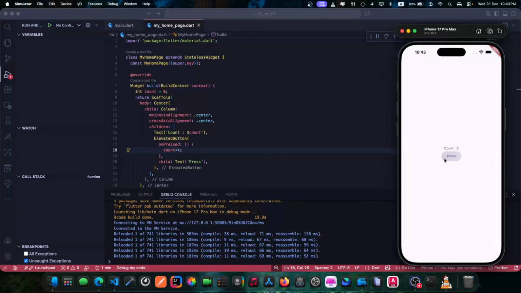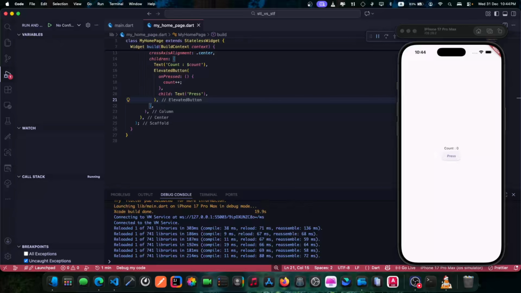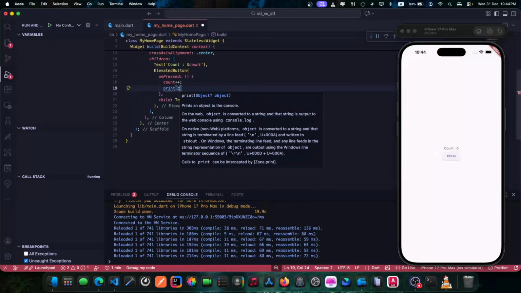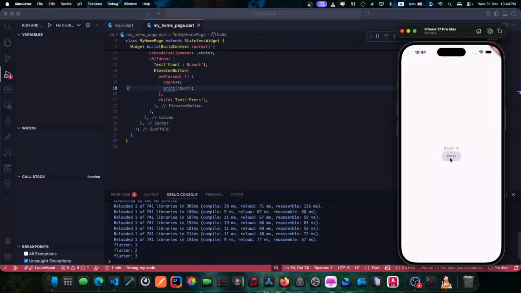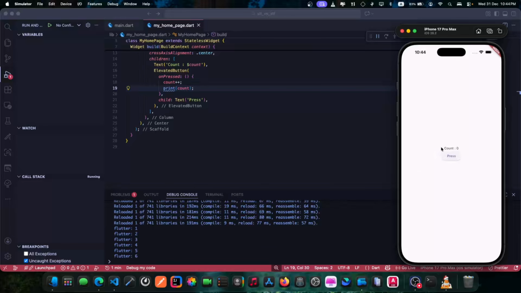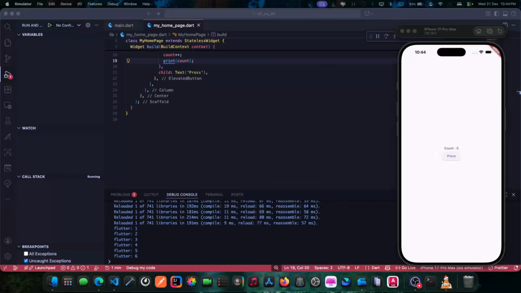So I've been pressing the press button, but it has not increased the count, and this is where beginners usually get confused. Even though count is increasing, the UI does not update. We can just add a checker for the count, that is print count, and we press the count button. So count is increasing, but it is not being updated in the UI. This is because changing a variable inside a stateless widget does not rebuild the screen.